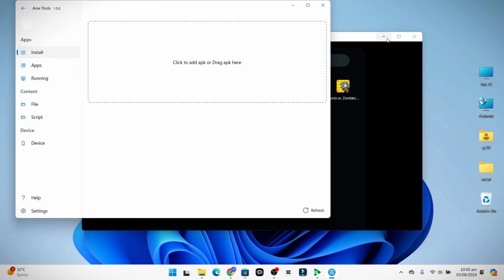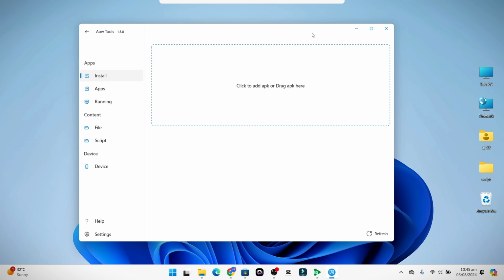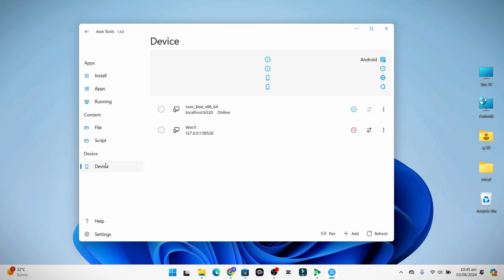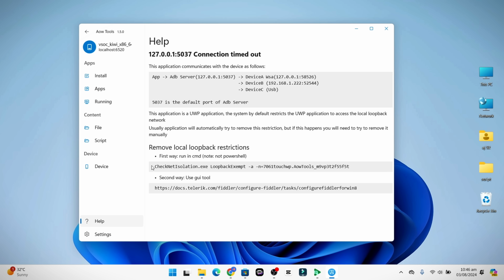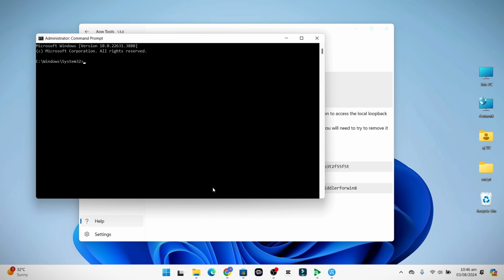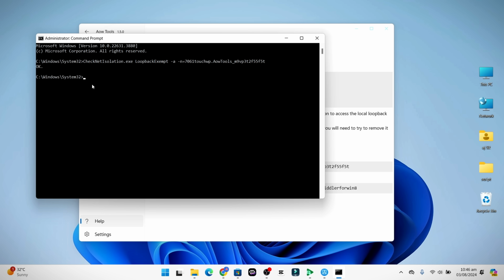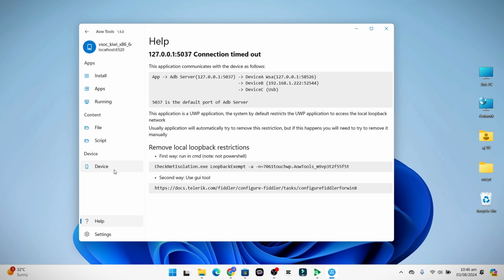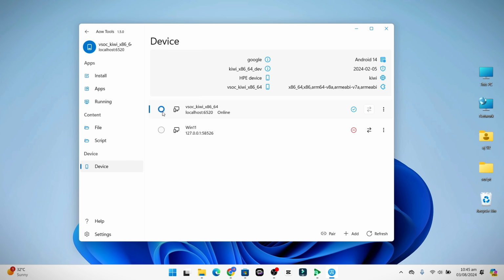But before we start installing anything, there's a setting we need to configure. If you go to the device section, you may not see any listed devices. I have changed the settings already, but you'll need to fix it. Go to the Help menu and copy the provided code. Next, search for Command Prompt on your Windows, then right-click and run it as administrator. Once opened, paste the code you copied earlier, and it should say OK. Now, you're all set. If you go back to the sideloader, you need to look for a device that says Online. Once the device is selected, you'll see all the info of your emulator.